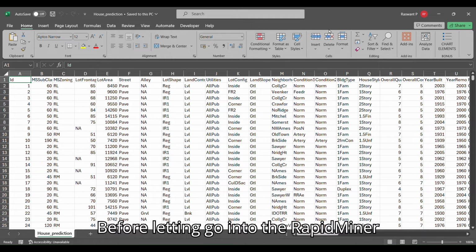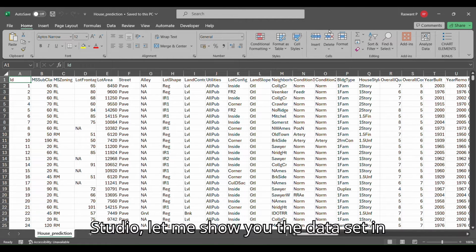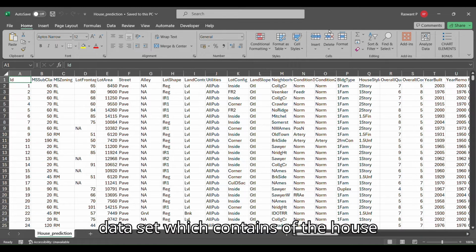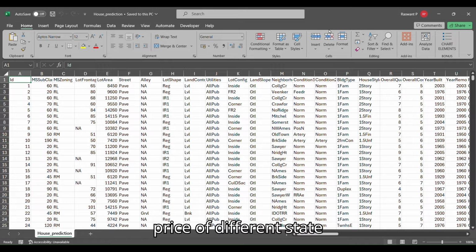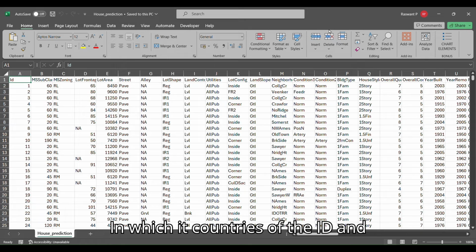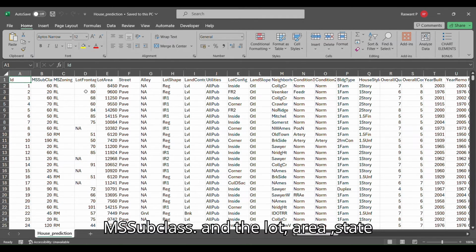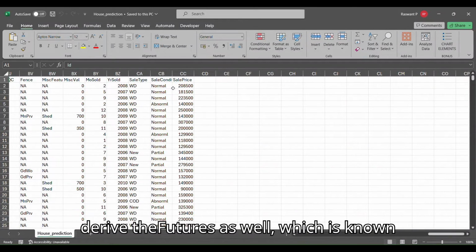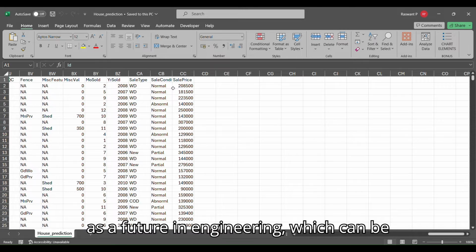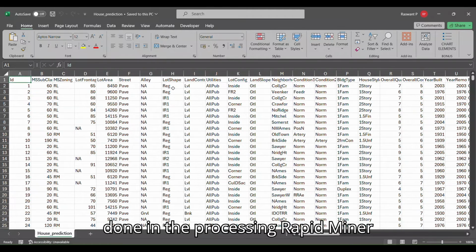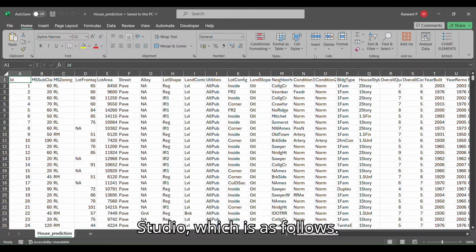Before going into RapidMiner Studio, let me show you the dataset on which I am going to work. This is the dataset which contains the house prices of different states across different countries, in which it contains the ID, MS class, lot area, street, and a lot of other things. And we are going to derive features as well, which is known as feature engineering, which can be done in the processing in RapidMiner Studio, as follows.